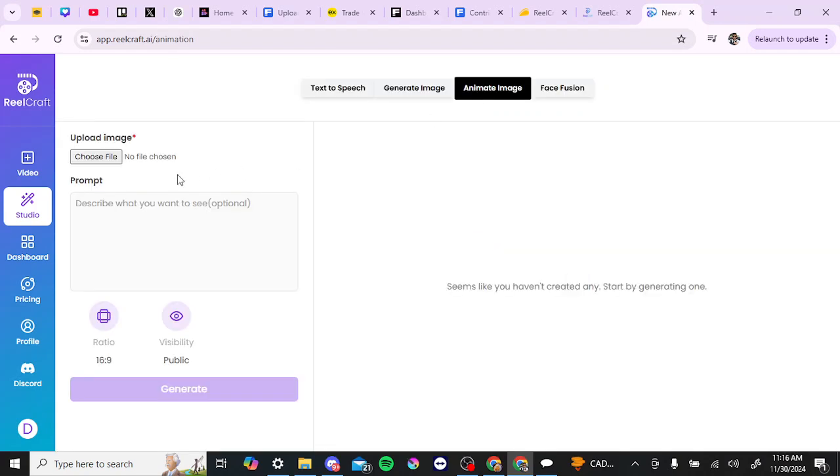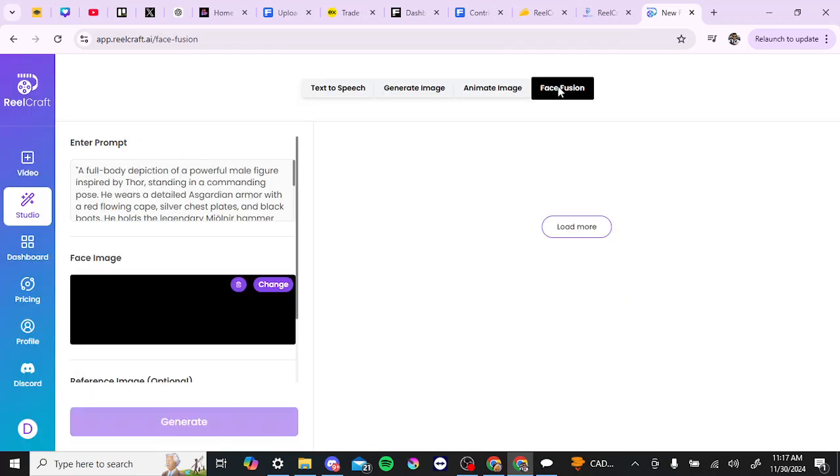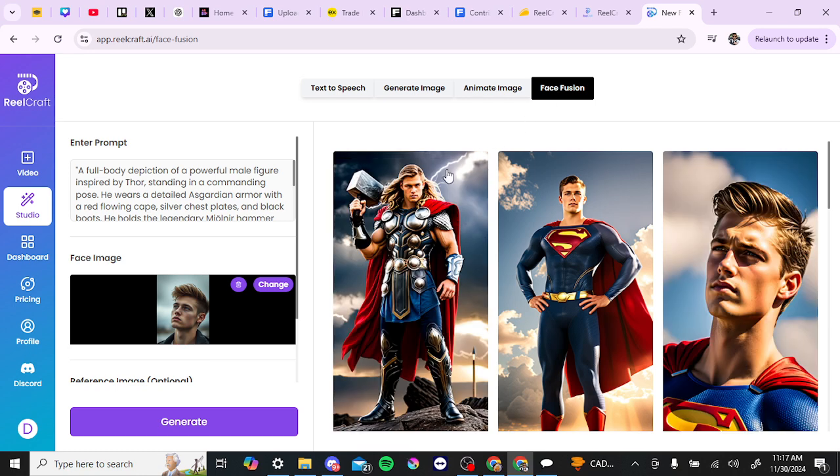So if you have an image, you can upload that image here, and you can, in the prompt, describe what it is that you're looking for. You've got your ratio here that you can modify as well. So that is nice to know with Reelcraft. It's not just about these tutorial videos, but it's also an image generator as well, and will animate the image as well. Let's take a look at the face fusion option.